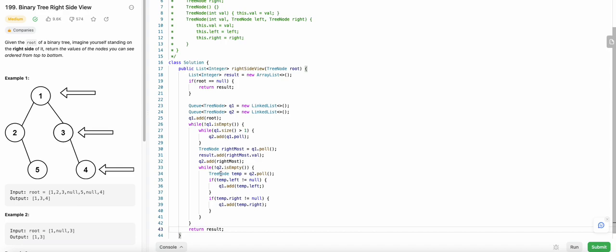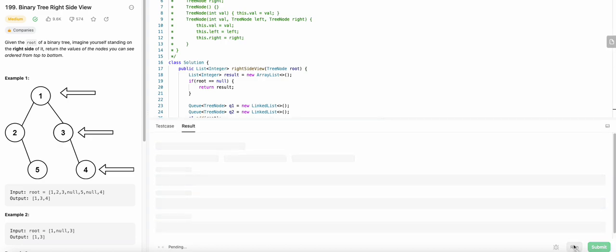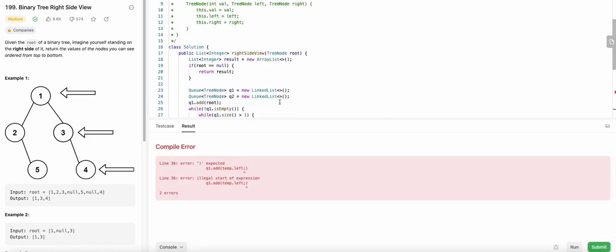After that is done, I'm sorry, we should first add back the children of all the nodes at the current level into Q1. And we keep doing it until Q1 is empty. That way we have reached the end of the binary tree. Let's do a run to see if it works. Oh, I think I missed a few.